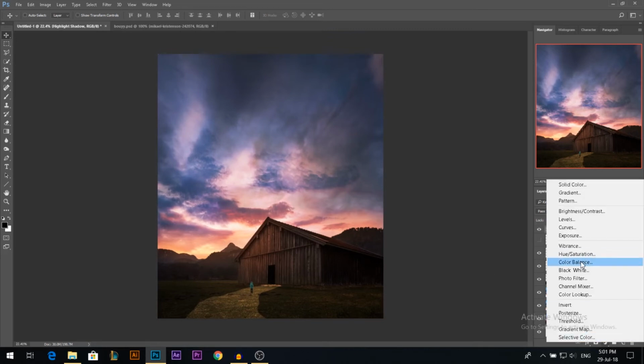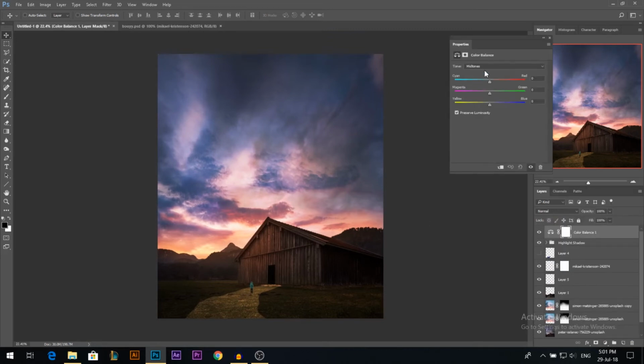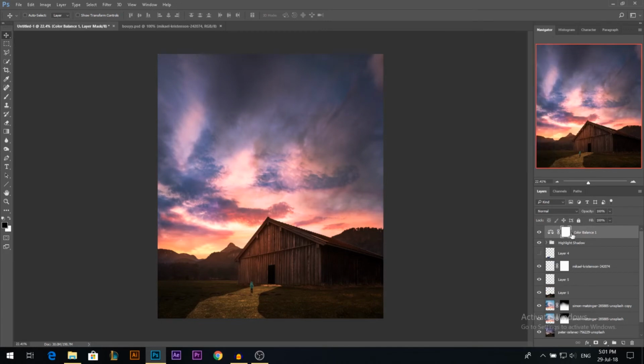I'll start by creating a color balance layer. I'll go to the highlights. I'm gonna add some red to the highlights, some magenta, some yellow. Now I want this one to only be affecting the sky, so I'm just gonna take my gradient, make sure it's on the first one and on black, and I'm just gonna pull up, making sure it's only affecting the top part.